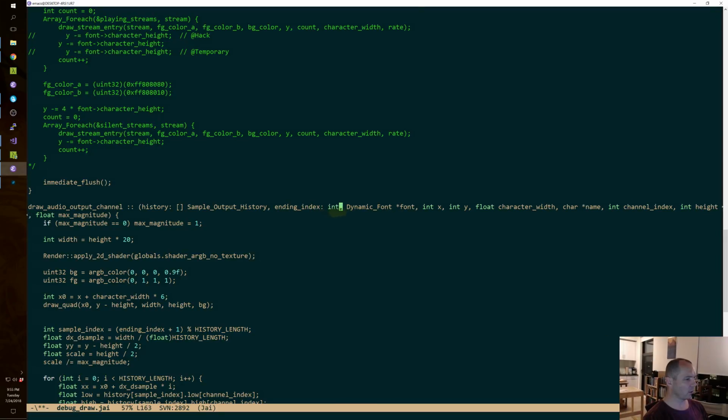Ending index is an int. Font is a dynamic font. X is a float. Y is a float. Width is a float. All right, so we're dividing by 0 here. We're going to say width is height times 20. I see.